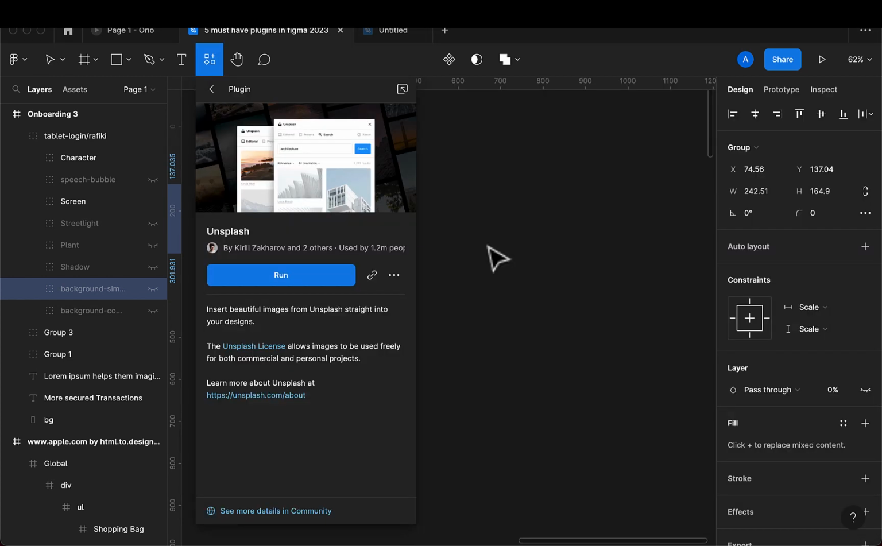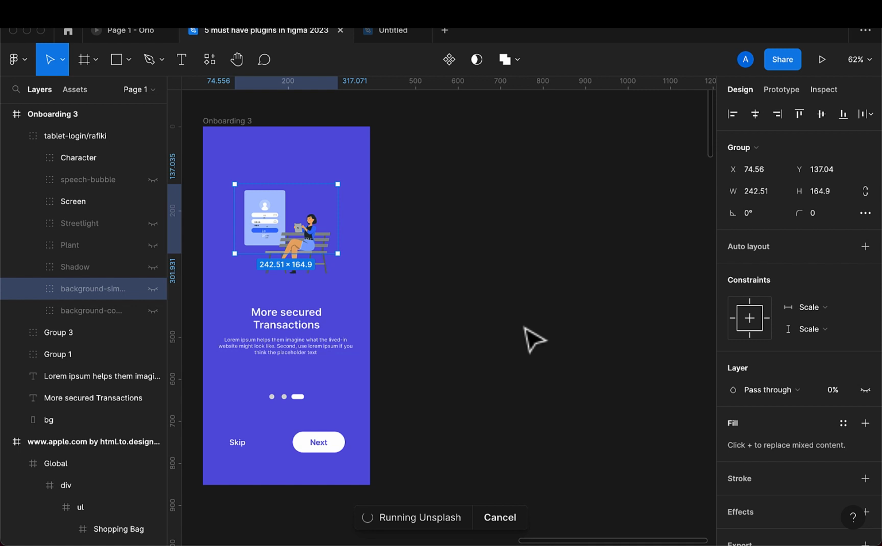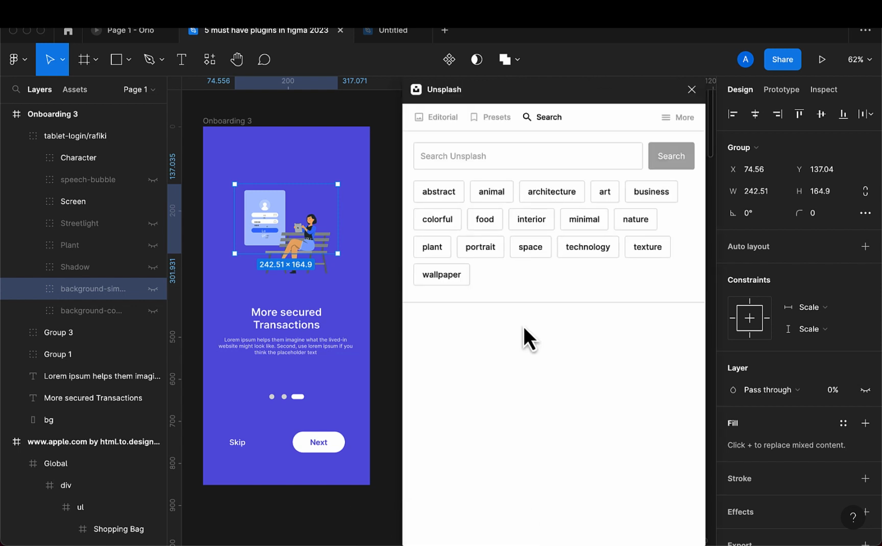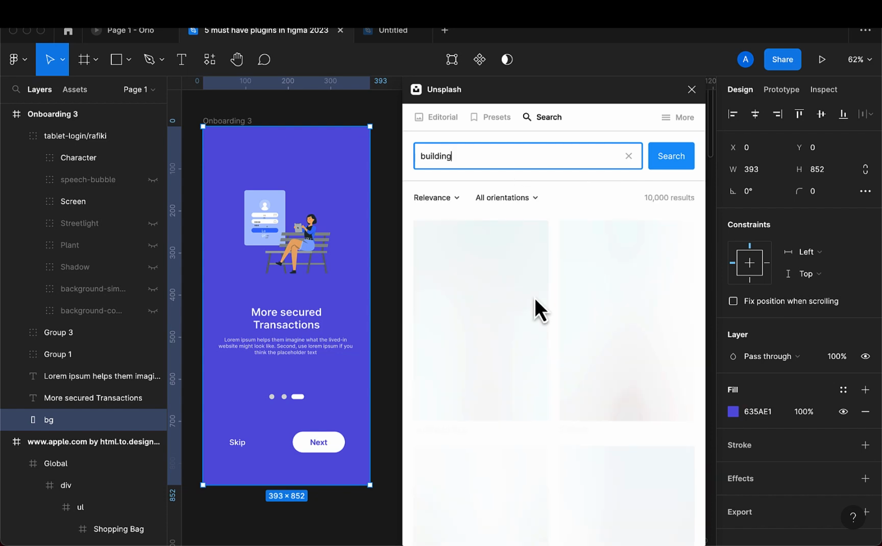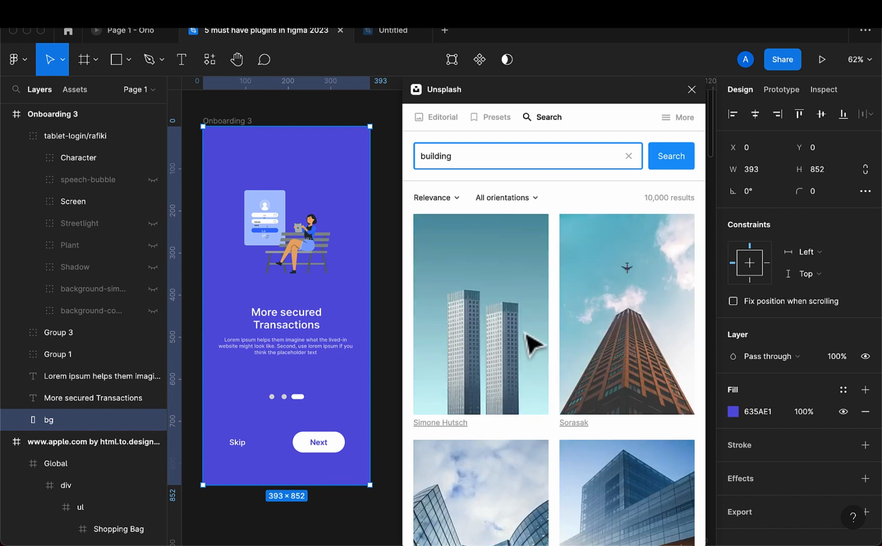So the fourth item on our list, it's the Unsplash. So this helps us to get images for our Figma project. So let's say we want to add an image as our background. So we can quickly open Unsplash and I can search for, let's say, buildings. You have options for everything here. So instead of opening the web page, this allows you to work within the Figma app.